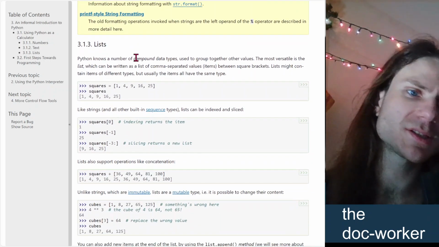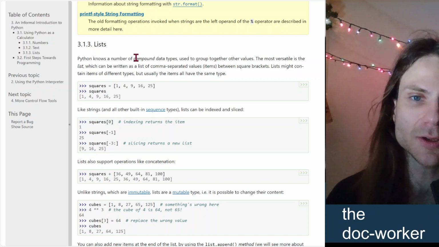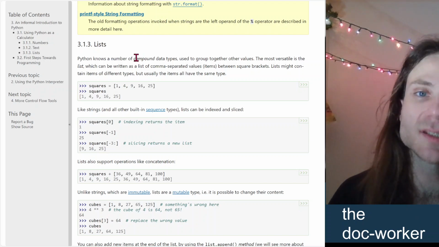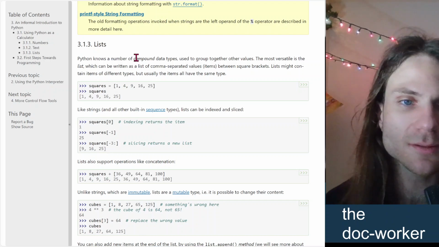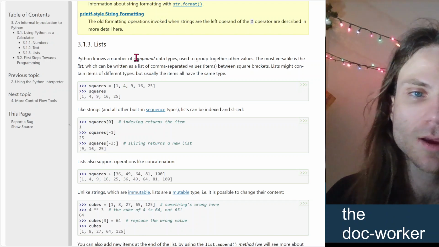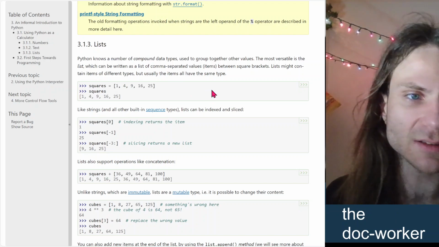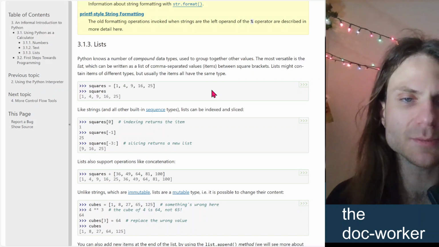3.1.3 Lists. Python knows a number of compound data types used to group together other values. The most versatile is the list, which can be written as a list of comma-separated values, which is, by the way, what CSV stands for. I didn't know that until recently. A list of comma-separated values, items between square brackets. Lists might contain items of different types, but usually the items all have the same type.